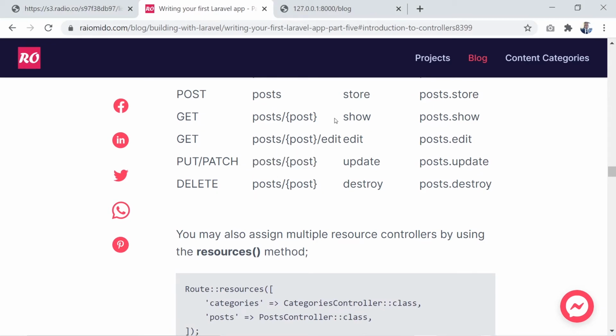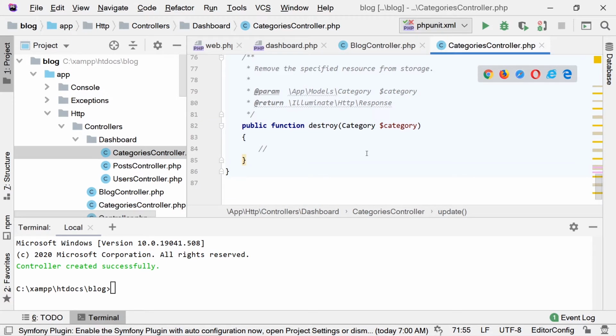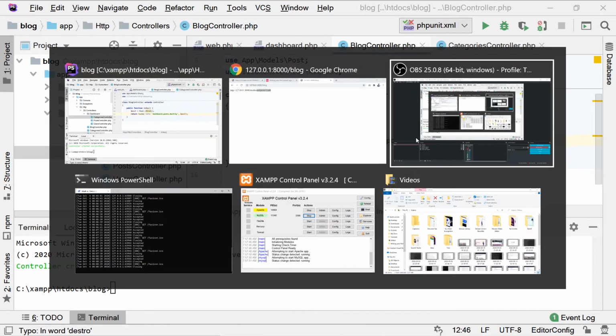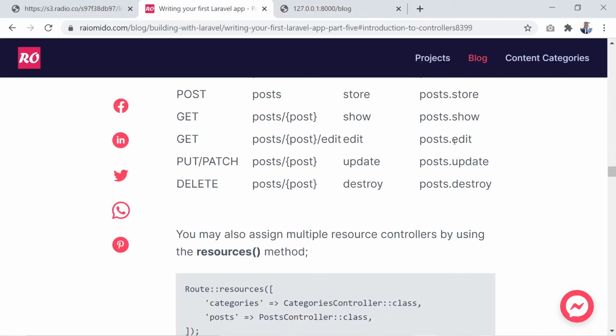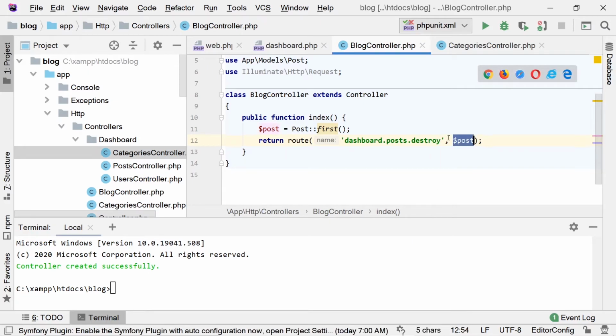For deleting, let's try to access that and see what happens. The delete route is going to give you access to the destroy method of your controller, with destroy as the route name. So post.destroy. This one is going to try to delete this, but let's just see what happens.